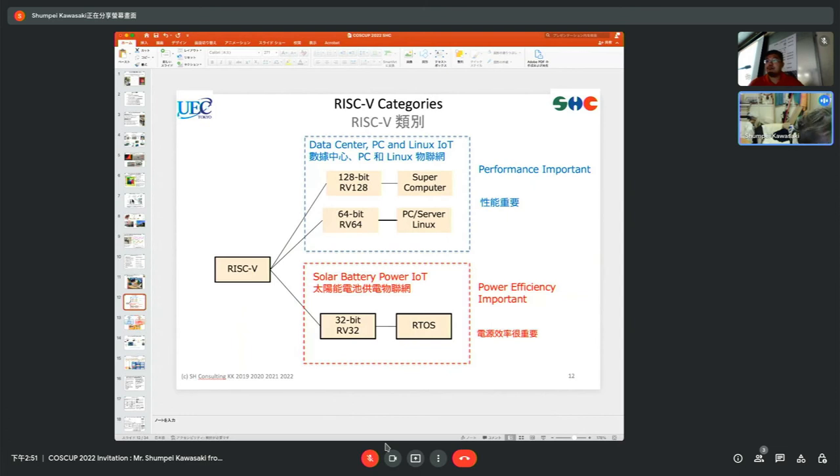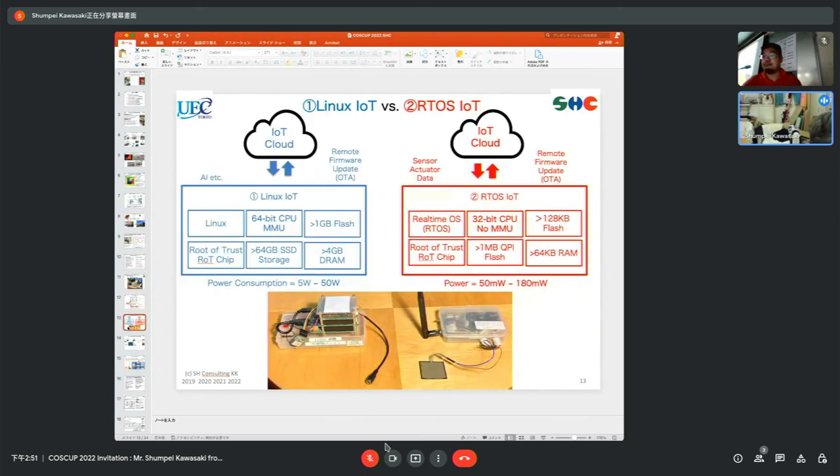And then suddenly we move into this RISC-V thing. We are using RISC-V IP as a chip for this system, and the type of RISC-V that we're going to be using, at the bottom here, is a 32-bit chip that has got RTOS on it. Over the years we have developed both Linux IoT and RTOS IoT, and we found out that Linux IoT, at the end of the day, consumes a minimum of 5, and in some cases 50 watts of power. Compared to that, RTOS IoT can run some tasks on 50 milliwatts to 180 milliwatts, because the memory is 1,000 times bigger in Linux IoT compared to RTOS.